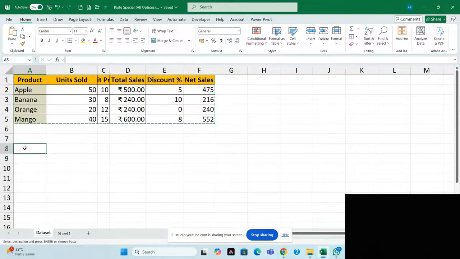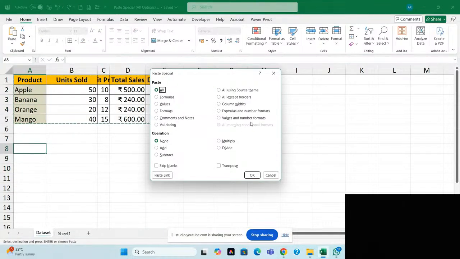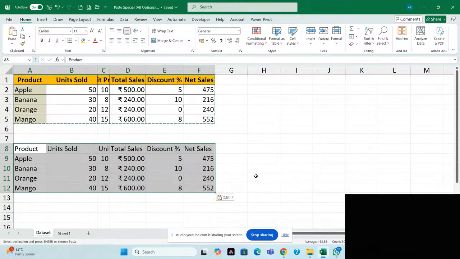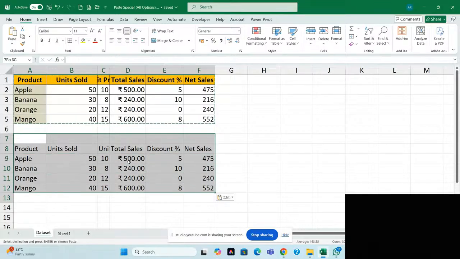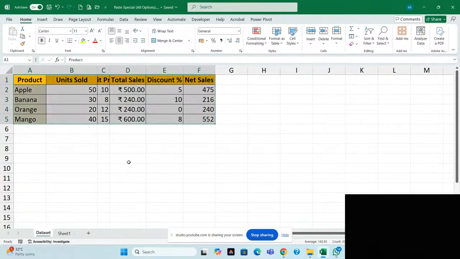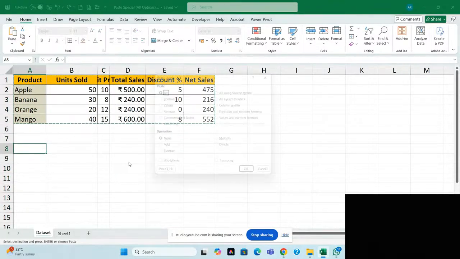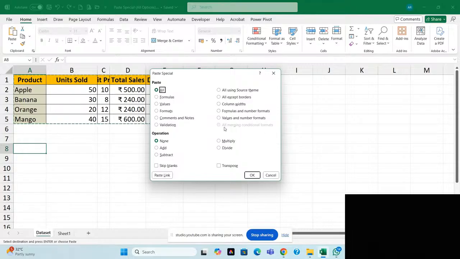Next option is values and number formats. Means here you will not get the formulas, but only values and number formats. Formulas will be changed to hard coded numbers like this. Here we have formula, but in the pasted data we have values only with number formatting. Next one is currently not enabled. I will explain it along with all using source theme.